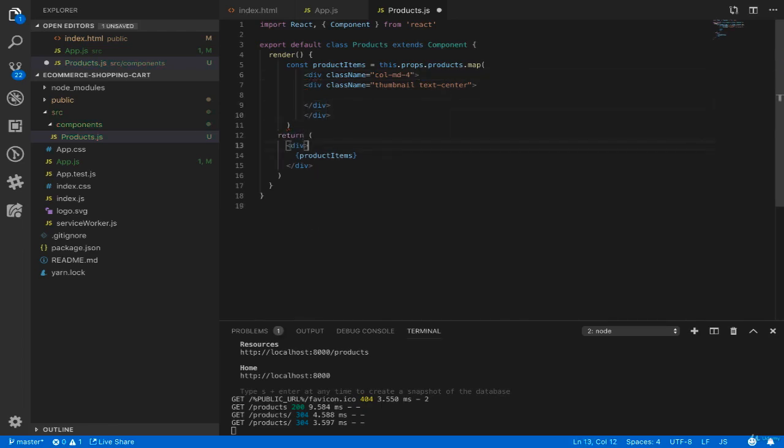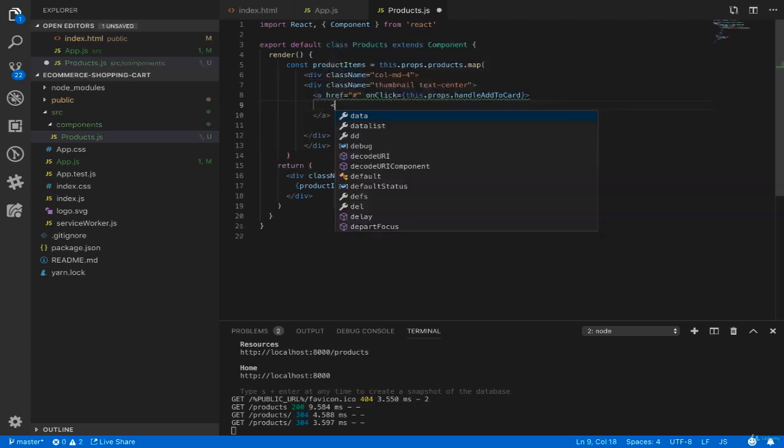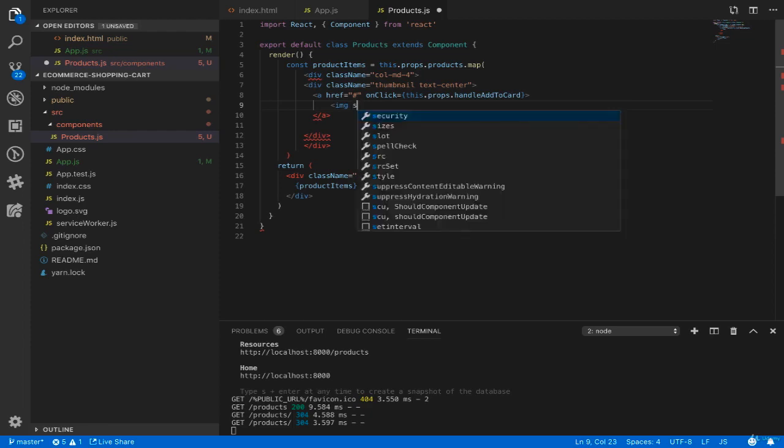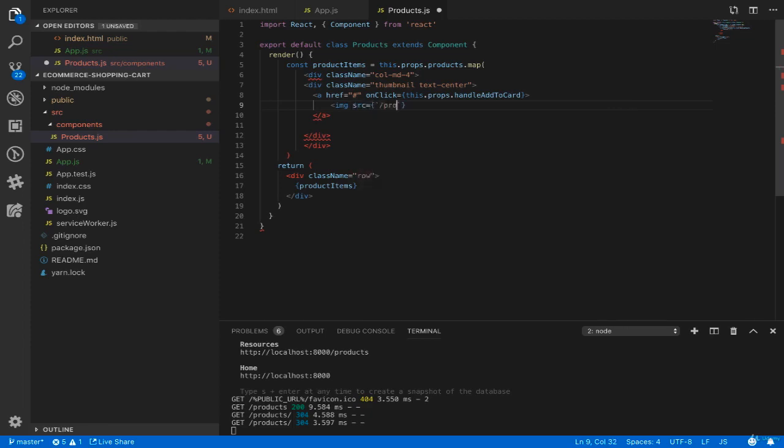Also here we use class name row. So the product items class name will be col-md-4 inside the class name row. Here we create a link. We want to show the image of the product, which its source is /products/ and product.sku.jpg. For the map, we need to define the parameter.